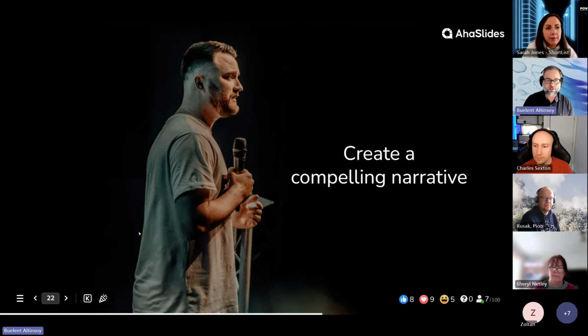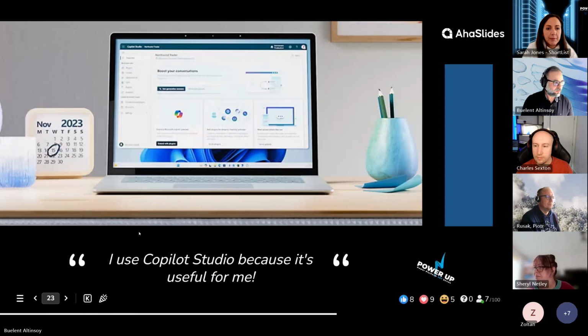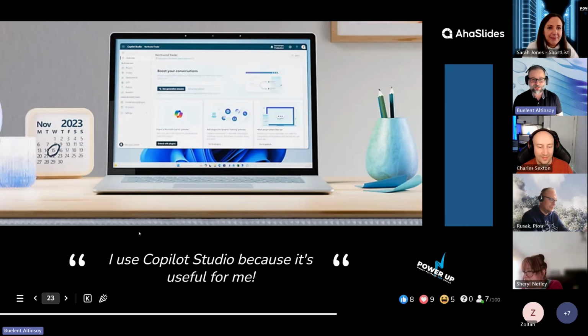So how can I do this? I'll give you two examples. One example is this one. The majority of you know I have something to do with Copilot Studio. So that's why I've built this in again. Oh no, this guy again with this Copilot Studio stuff.